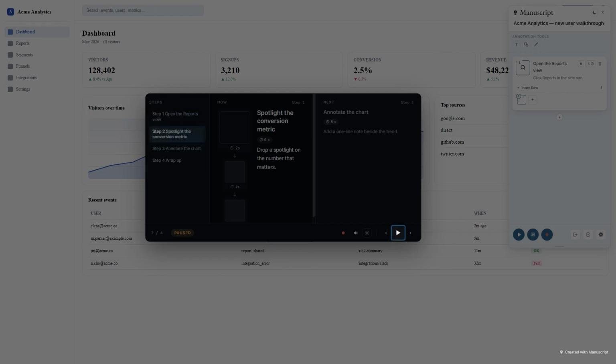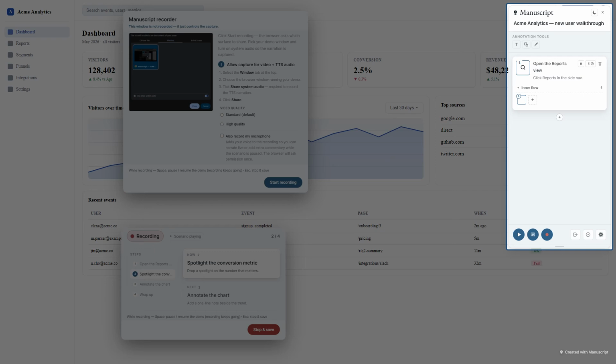Play, pause, previous and next live at the bottom, or use the arrow keys and spacebar without leaving the prompter. Pause and the Now text becomes editable, fix a typo or reword a line on the spot, and it saves back to your manual. It all starts from the panel.